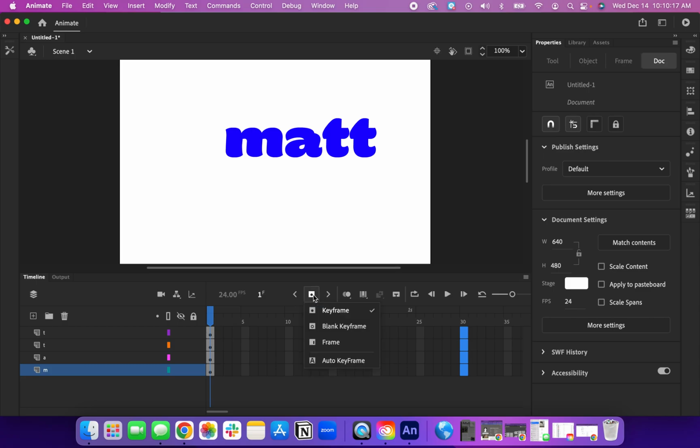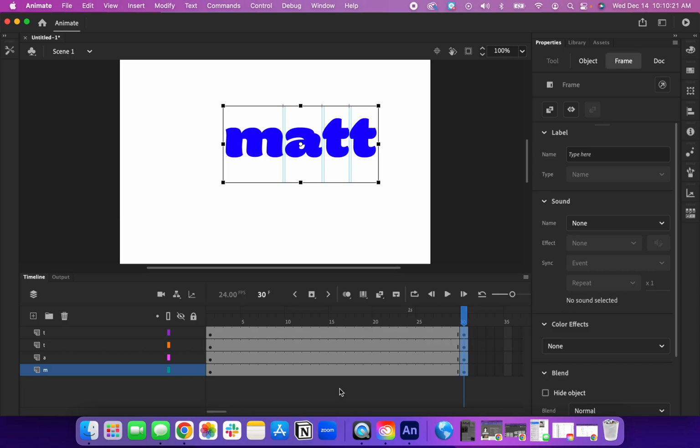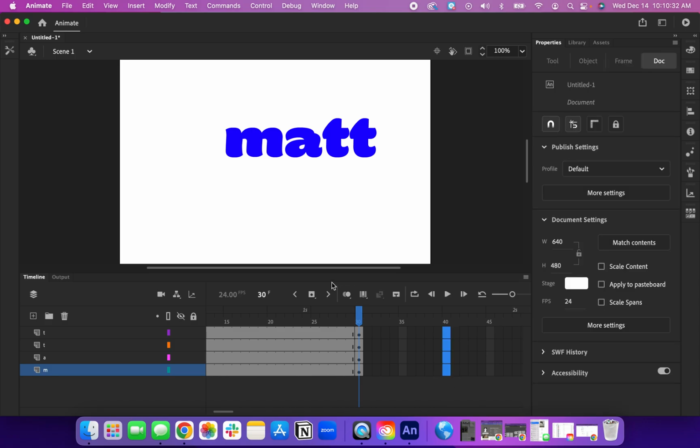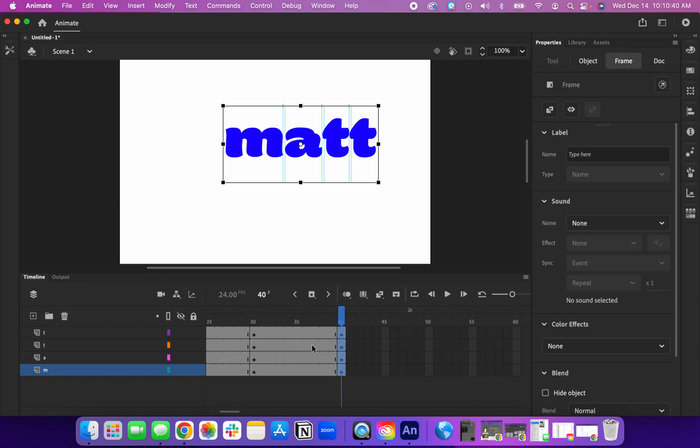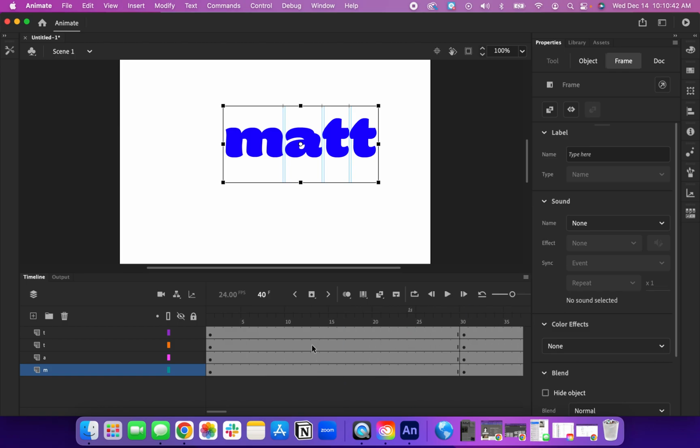So if you hold this down, the kind of keyframe selector buttons, click keyframe. You see my timeline changed. The art is held on there until frame 30, and then I want to do that again on frame 40. You'll understand why we're doing this here in a little bit. Okay, so now I have keyframes on frame 1, 30, and 40, and I am close to getting ready to go.